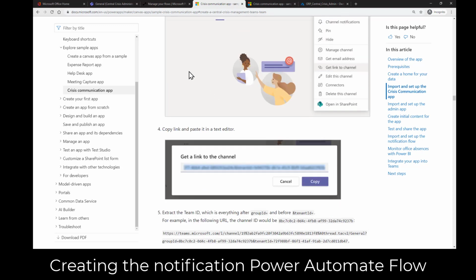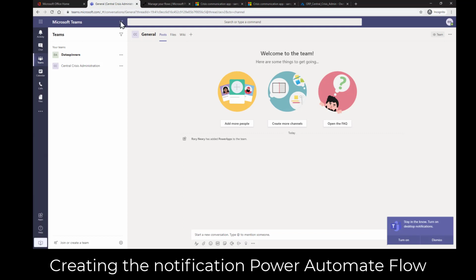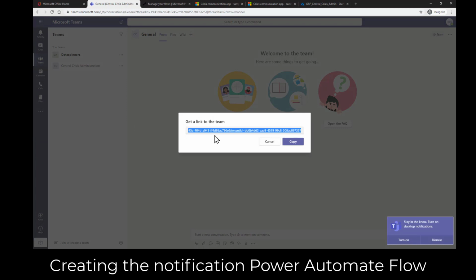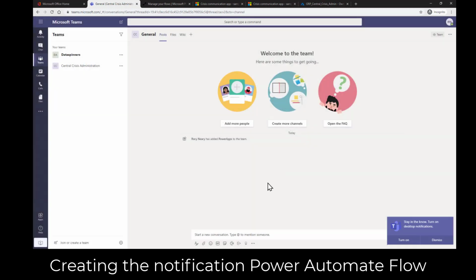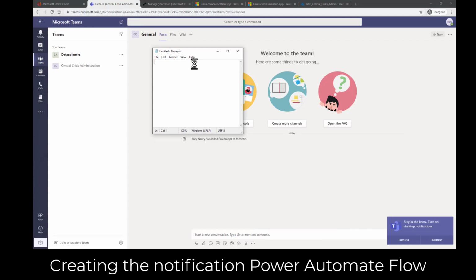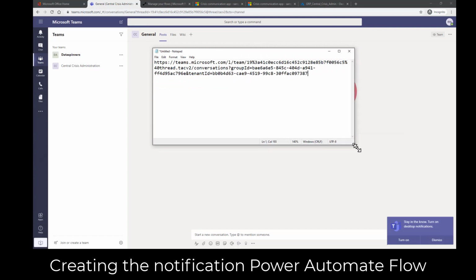And so what we needed to do was go onto here, and we need to get a link to the team. So this is my central administration team, and I need to get a link to the team. So there is my link to the team. I'm going to copy this. I'm going to pop it into Notepad so that we can actually see it a little bit more easily. So there's Notepad. Now it's on the screen because there are certain elements of this that we want to make use of.